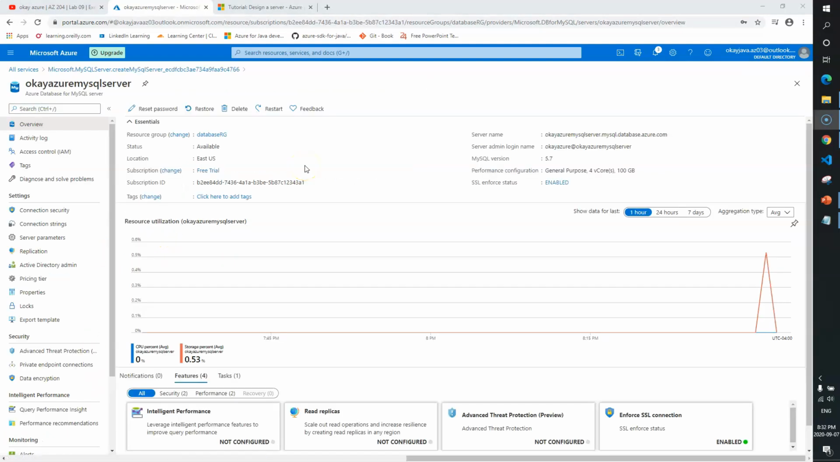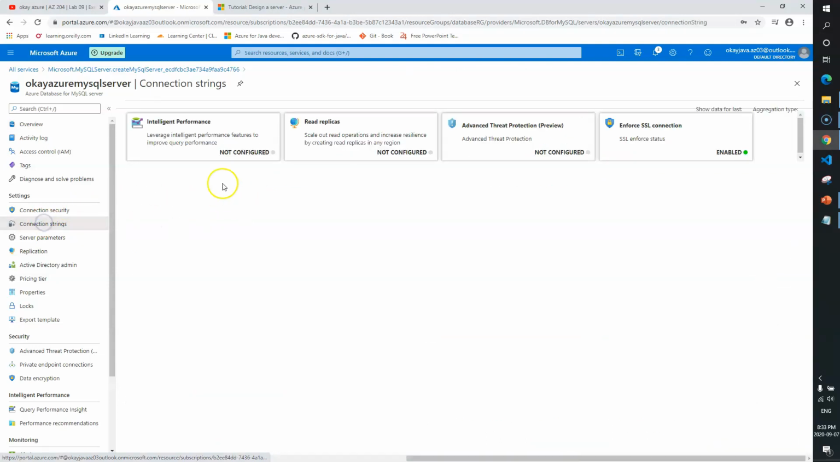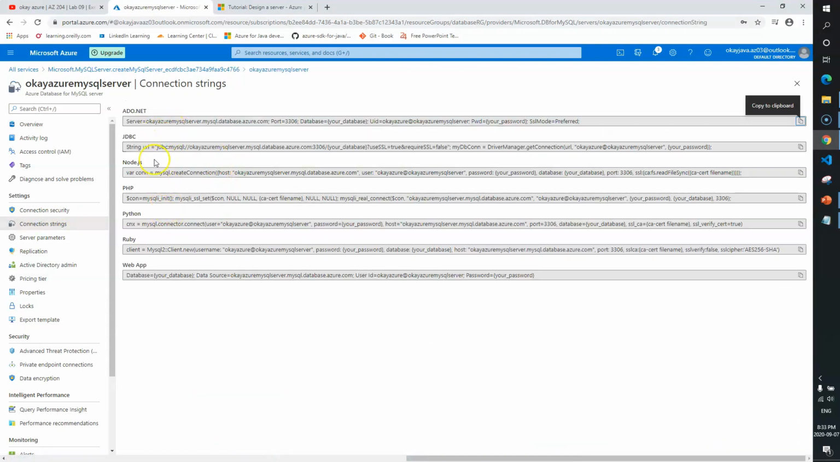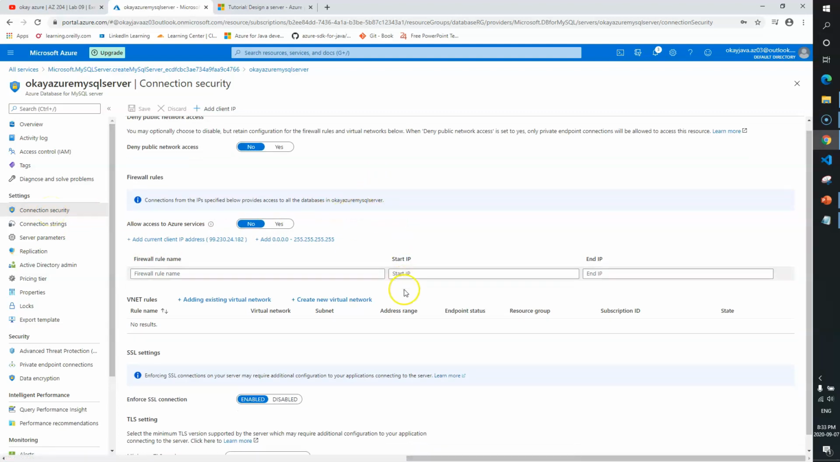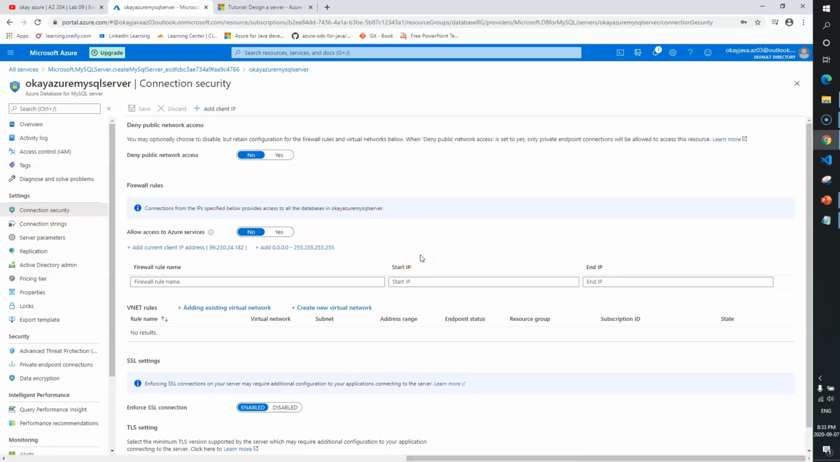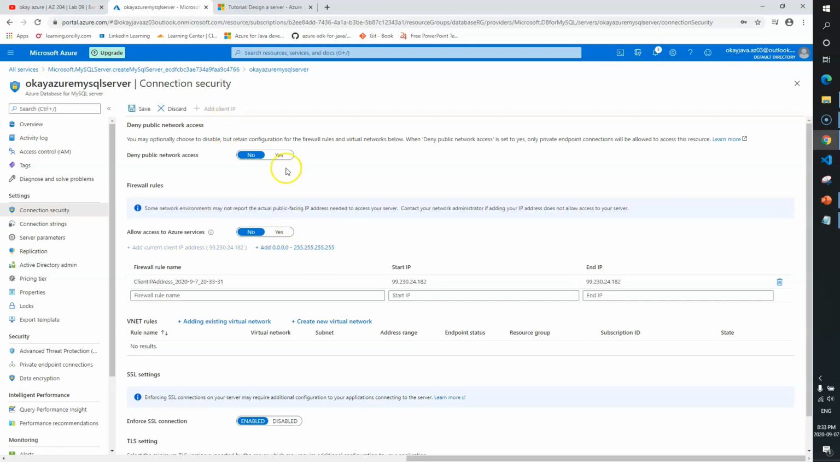So here we have a few things to understand. First of all, you can find your server information here in the overview section. And next, which is important to understand, is connection string. So here you can find the connection string, which you can use to access the MySQL server. And in case you are not able to access your server, you need to refer to this particular section, because here you need to define the IP address which you want to allow to access the server. For now, I will simply click here, add client IP, because I want to access the server from my machine.